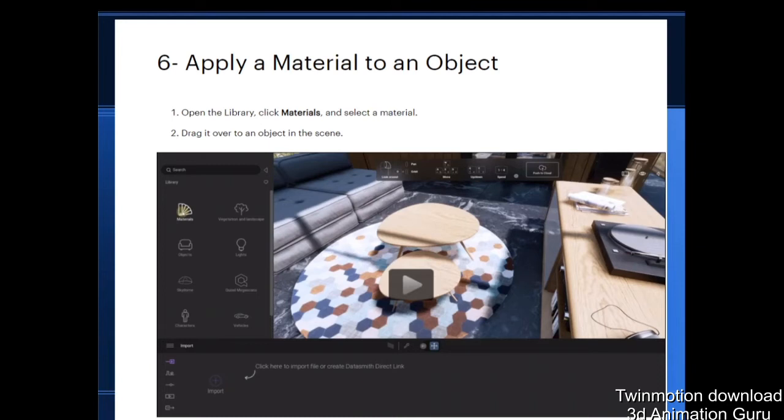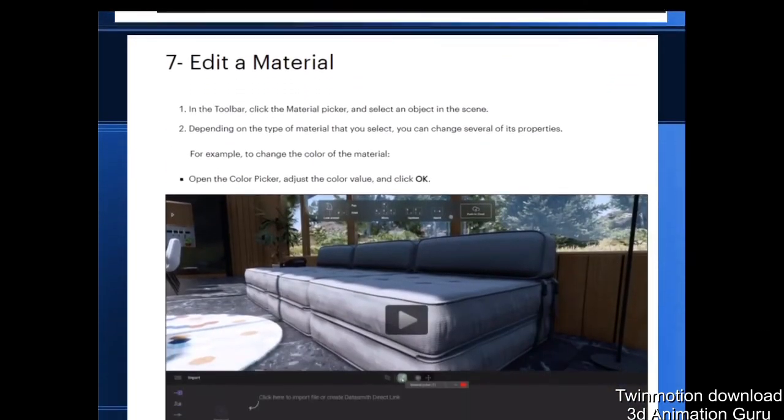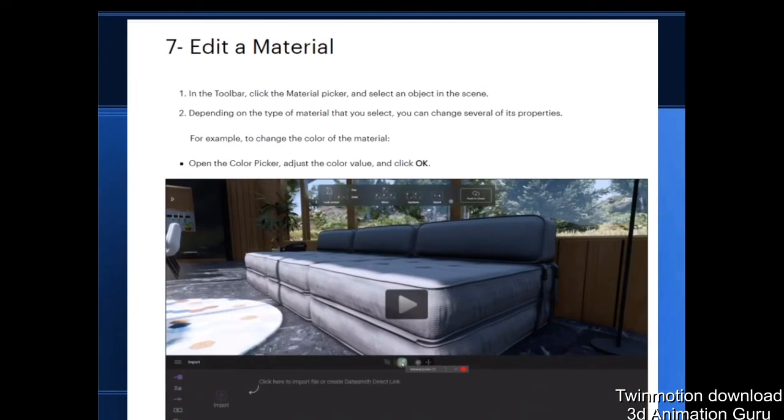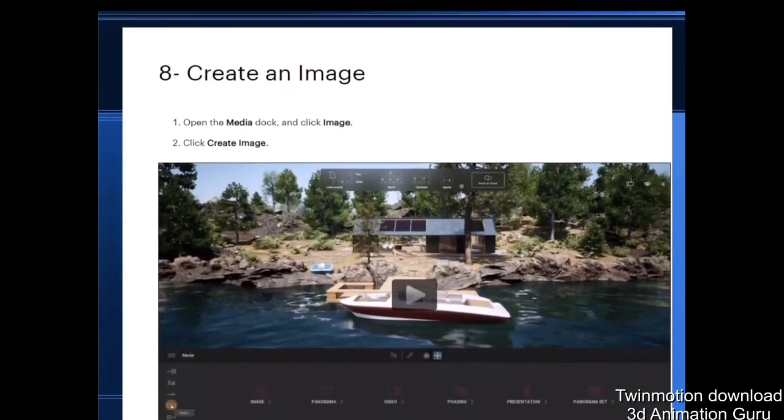Then edit the material. How do you do it? In the toolbar, click the material picker and select the object on the screen. Depending on the type of material that you select, you can change several of its properties. For example, to change the color of the material, open the color picker, adjust the color value, and click OK. So that is how. This one I can show you directly. It's also not so complicated. Those are the things you just need to know and check where they are, so that when you start learning, you can do them without having problems.